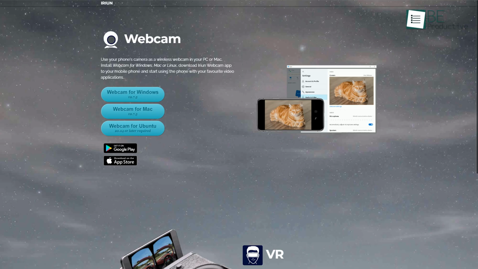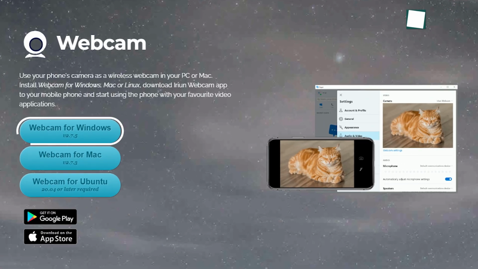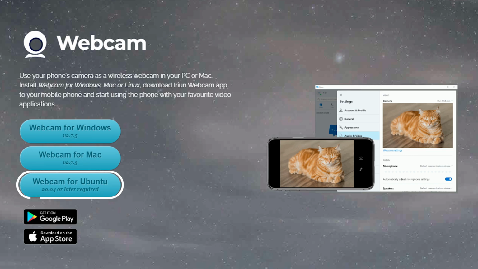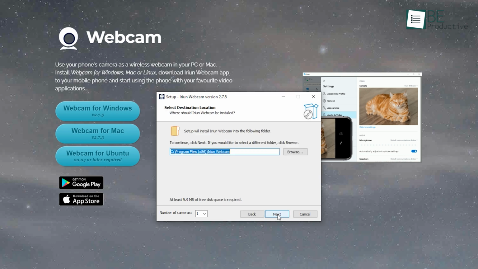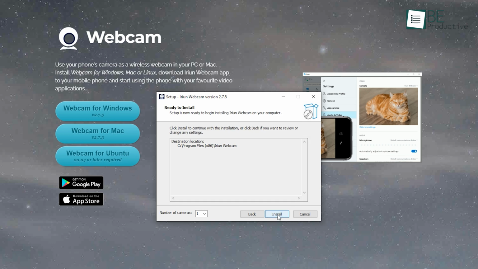First things first, you need to install an app called IRIUN on your computer. So, go to this website and download it on your Windows, Mac, or Ubuntu machine. Once downloaded, open it up and accept the license agreement, then hit next and choose the folder you want to put it in. We are gonna leave it on the default location and select next.